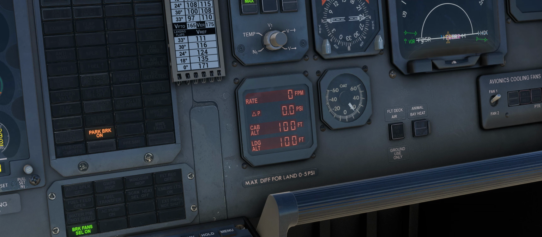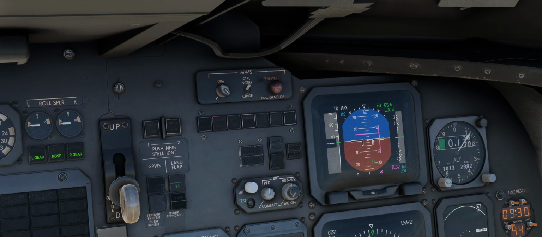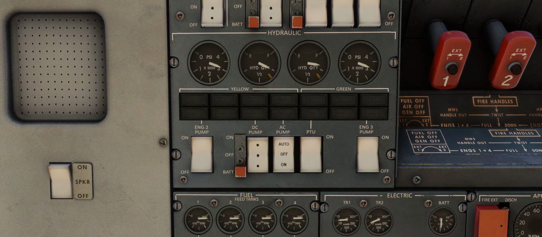Before shutting down the systems, pull the master warning system control switch to the fully out ground op position with the red light illuminated. This silences any non-critical master warning system alarms that will sound as systems begin to shut down. On the overhead panel, switch off all hydraulic pumps.